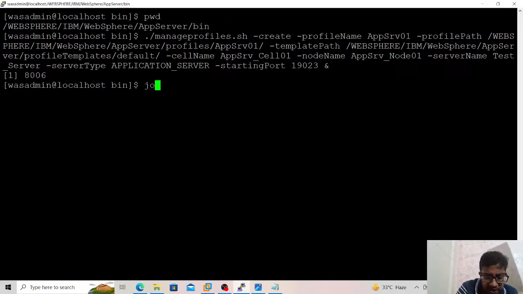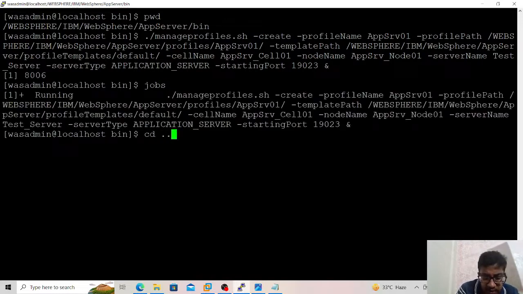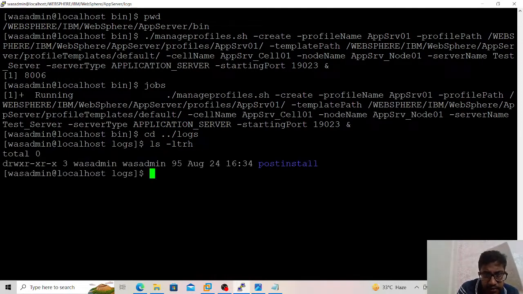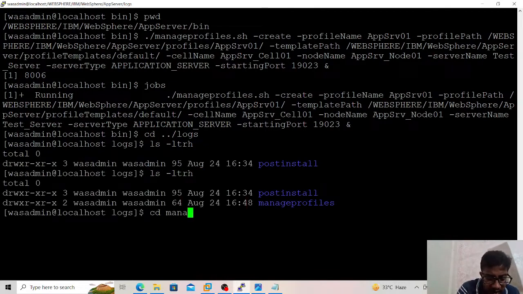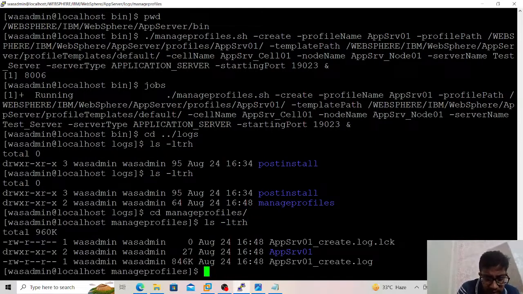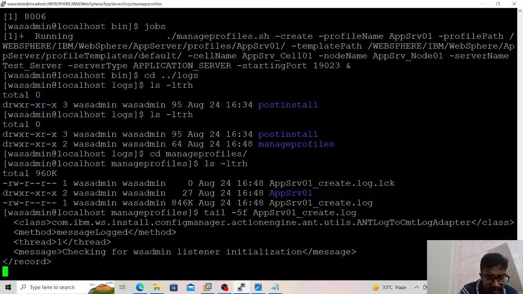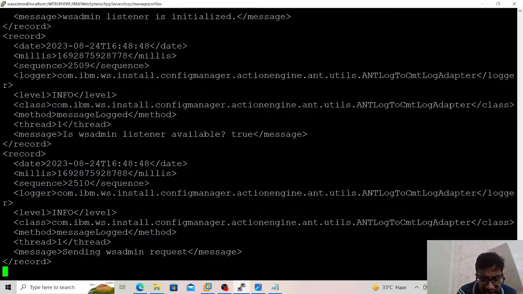Yeah, we are checking jobs. After that, go to logs. It will create the log here, manageprofiles. Yes, manageprofiles. We are going to check tail -5 of the application server 1 create.log. In this log, we have to show clearly whether the profile is created or not. In this, we can see everything.